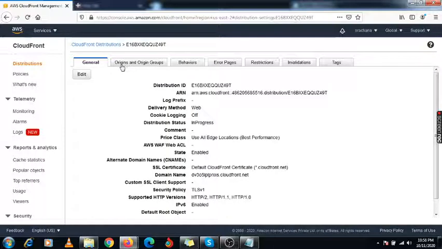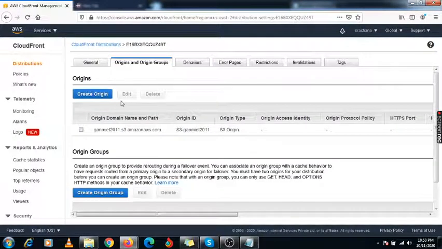Here I'm checking the origin and origin groups. If you want to assign another origin, we have created one S3 bucket, and under this S3 bucket we have created one page. If you have other resources like Lambda or any other functions, you can create their origin. Now here is my origin, that is the S3, and this is my bucket name, right? This is my origin ID. You can delete it, edit it, or create a new origin also.